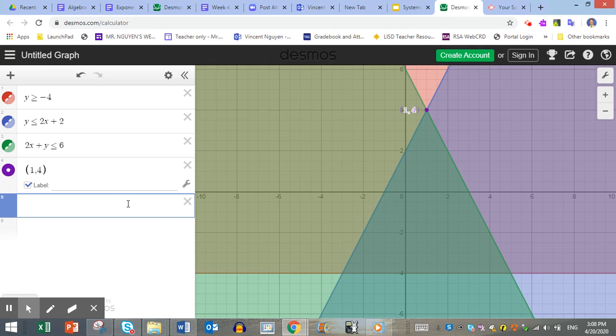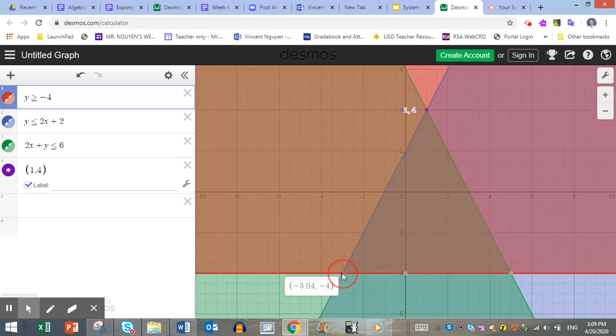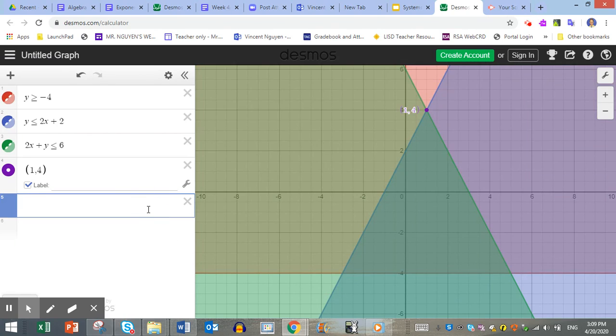Then you can enter another ordered pair, which is the other vertex of your triangle. It's down here somewhere. I think it is (-3, -4). I'm not sure. If you click on it, it will tell you. Actually, right here, (-3, -4). So I'm going to type that in, (-3, -4). Make sure you use parentheses so that it knows it's an ordered pair. Hit label, and there it is. It labeled it for you.